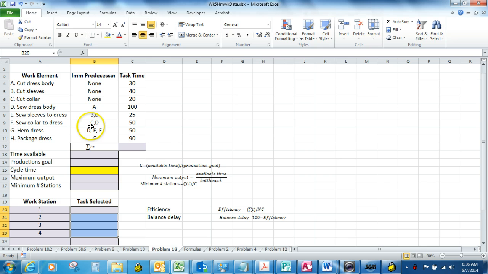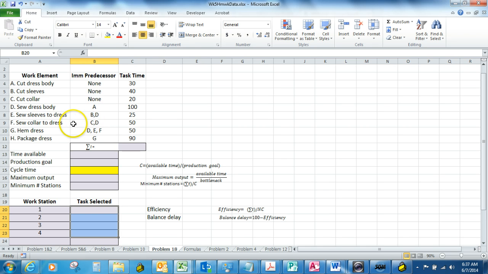But then you start to get into tasks that do require a task to be done prior to you being able to do that task. So, for example, sewing a dress body, before you can sew the body, you have to cut the body of the dress out. Sewing the sleeves of the dress, you have to do B and D before you can sew the sleeves to the body, and so on and so forth. And again, each one of the task times are provided for you.